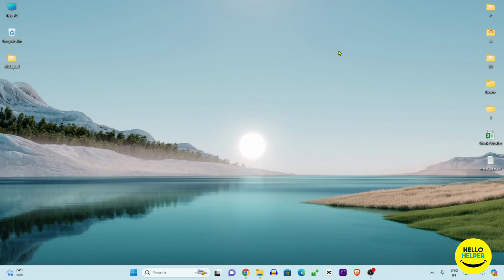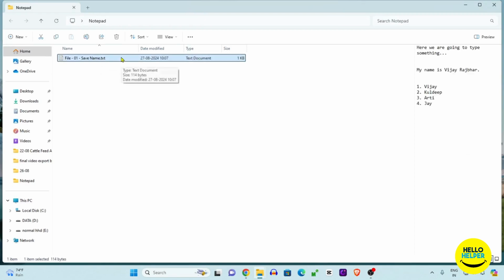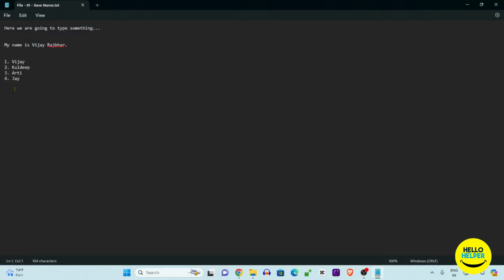First things first, if you have created your Notepad file, for example the one we created in the last tutorial, and you want to open it, you can simply open the path where you have already created your Notepad file. Then select it and double click on that file. Your Notepad file will open like this.